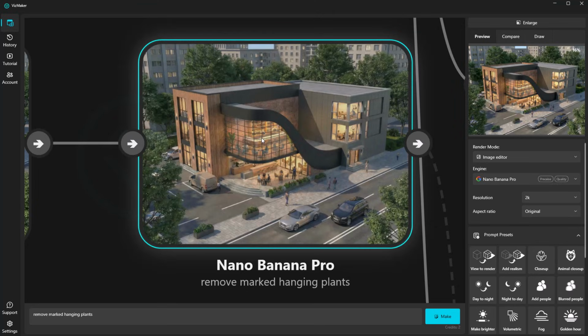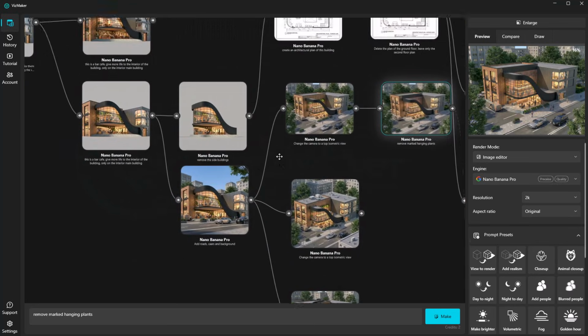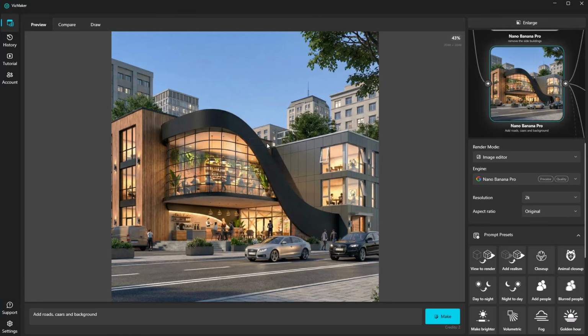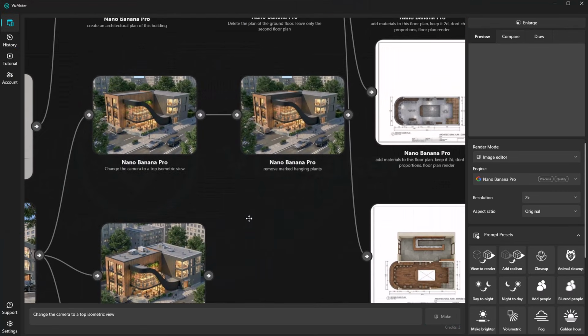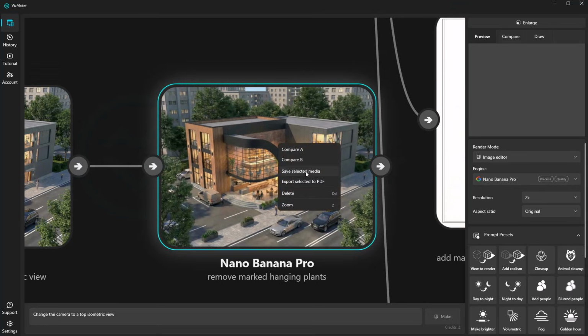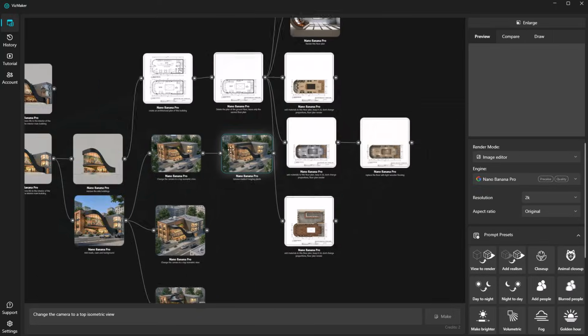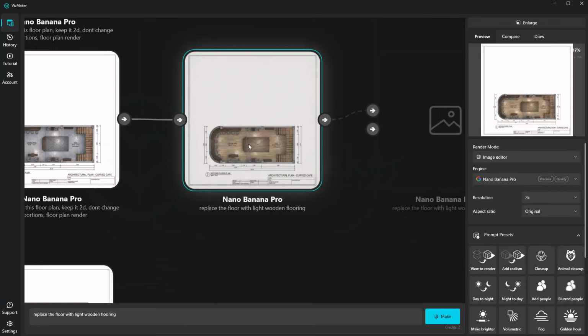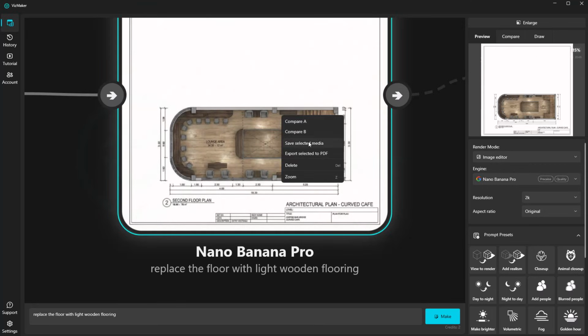And it's time for us to start saving the camera angles that work better. I'm going to start with this one, right click, save as. Then, of course, I'm going to jump to this other one over here. I'm also going to be saving this one, so save selected media. And last but not least, we have our new wooden floor ready, which is looking great. I'm also going to be saving this one.